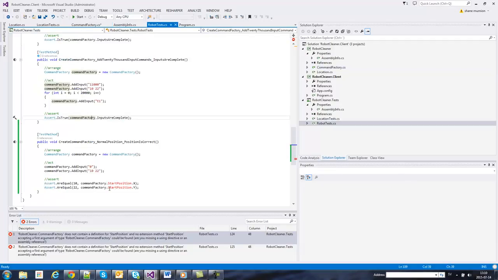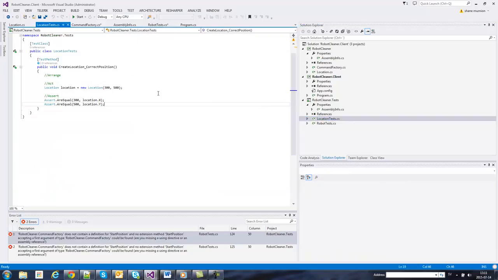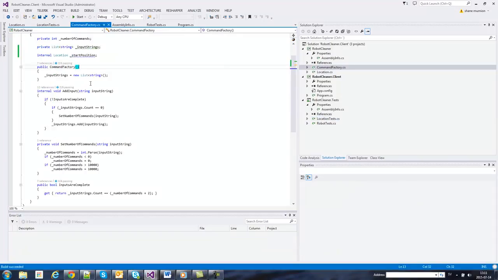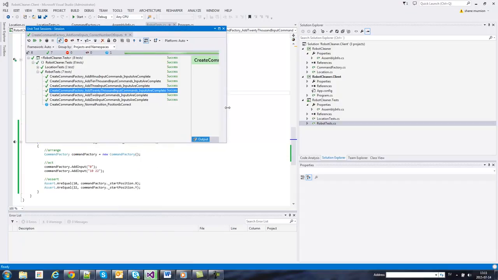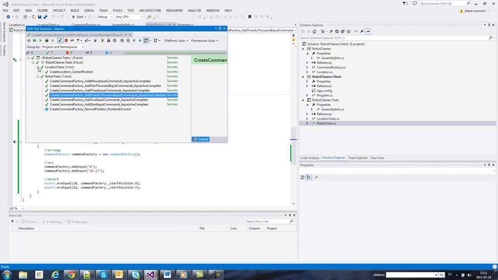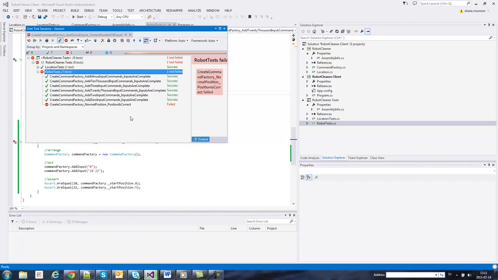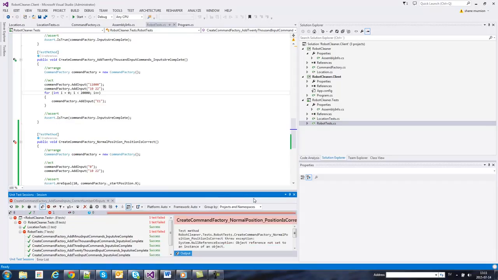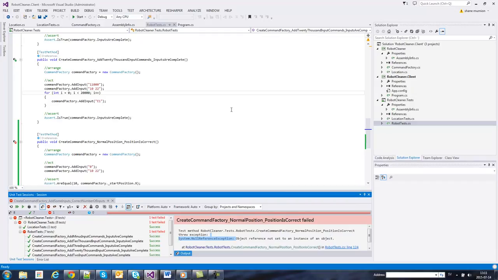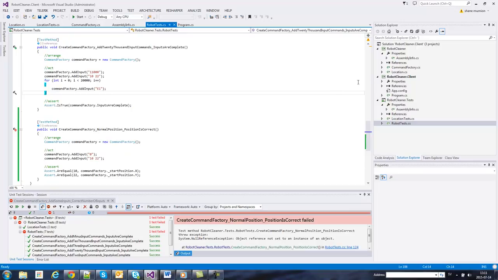Okay, we go back to our robot test. We set this, change this to so, and now if we run our test, I'll just set this initially, initial factory. If we run our test on this. Failed. Okay, because it's not even set. Right, so now we have to fix this test so that it works.